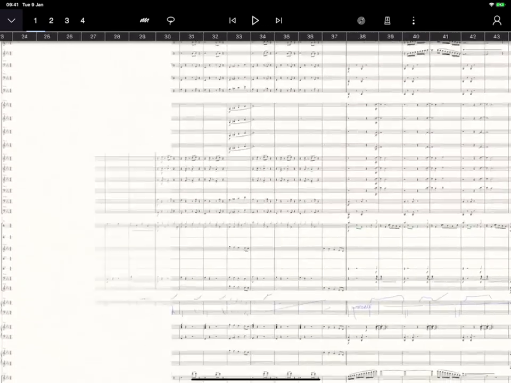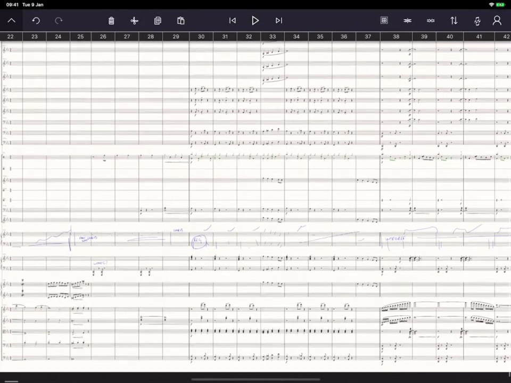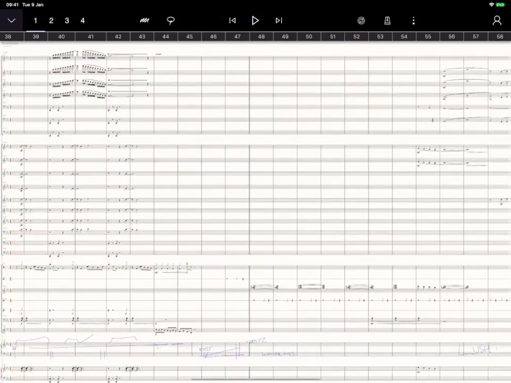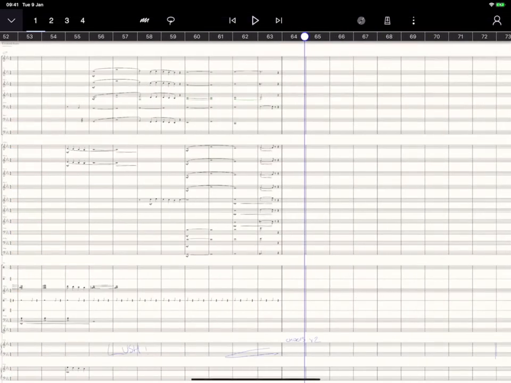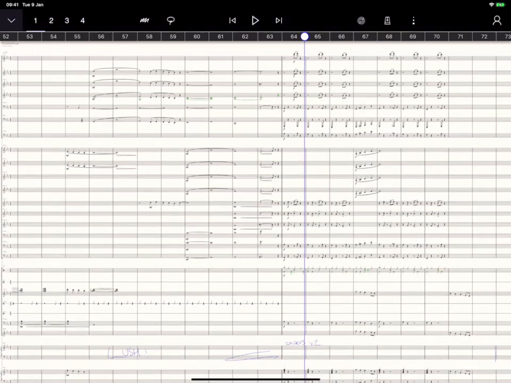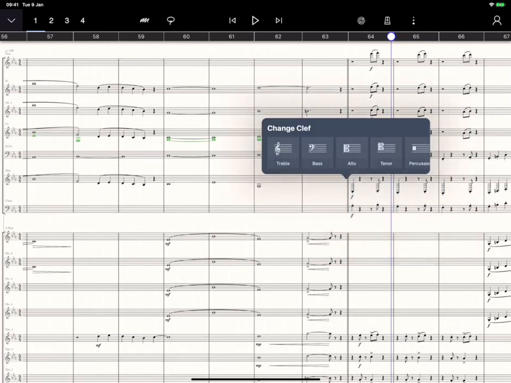Great, so now I think we need to just grab the chorus, really. Do a couple of times around the chorus. So I'm gonna copy that. Paste that. Oh yeah, sorry, I wanna go back to bass clef here. Change clef, bass clef.